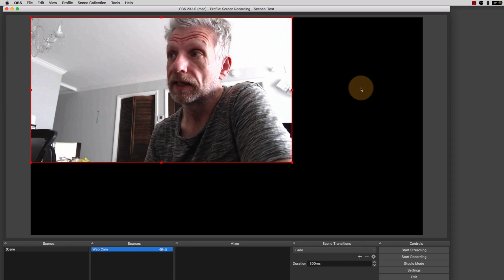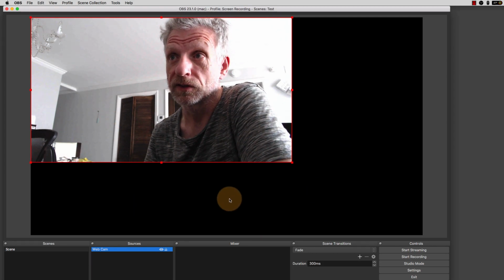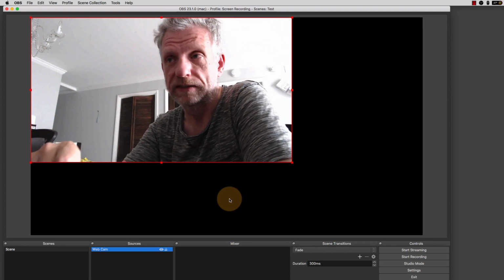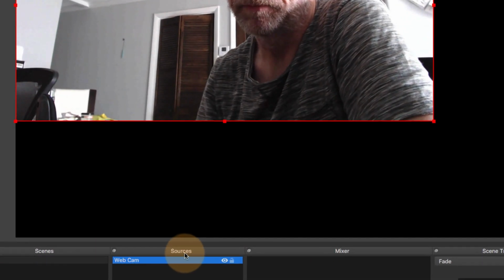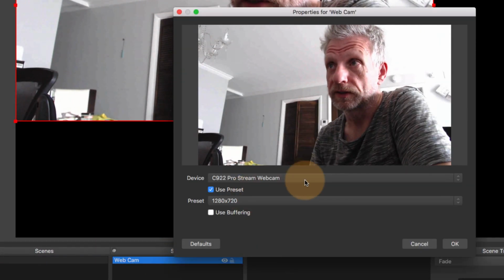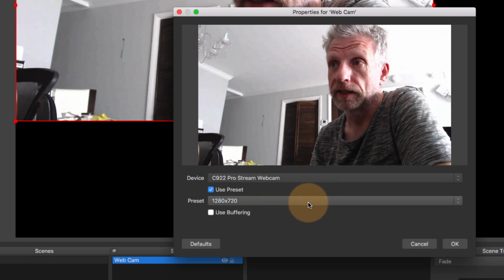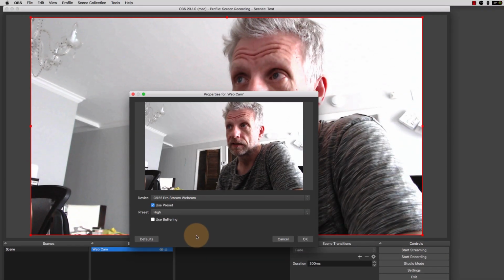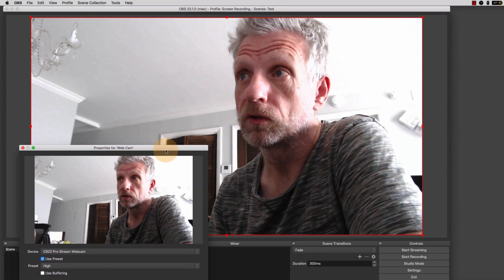Now we still see that black space here, and that's because currently the camera delivers 1280 by 720, and it can do better than that. So for that, double click the webcam, and that brings this menu up again. And I can either try and go with the high preset now. If I were to do that, then I will fill the full canvas.